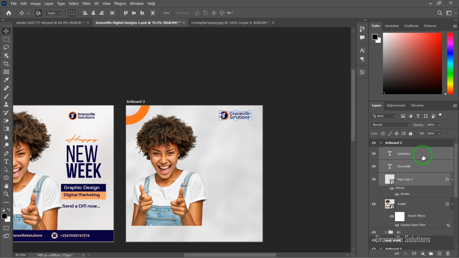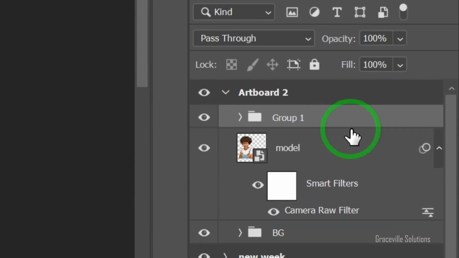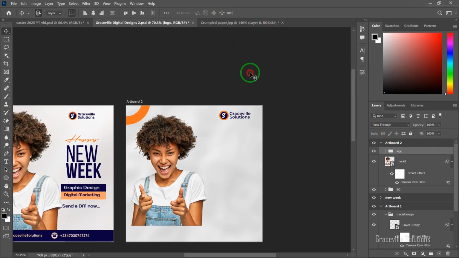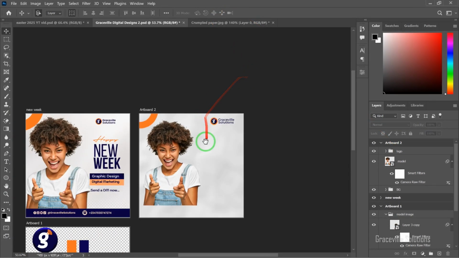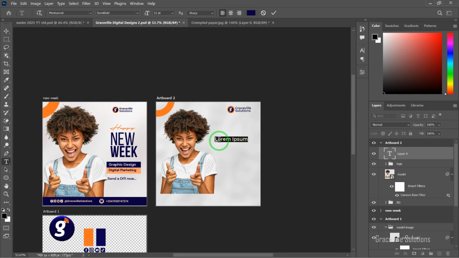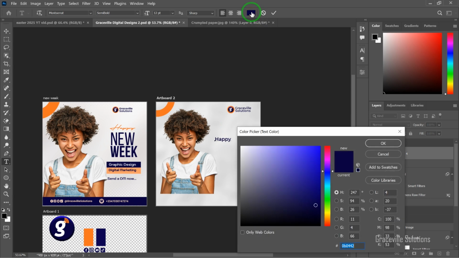Yes, so I'm going to group this and I'm going to call this logo. All right, so I'm going to start adding my texts. So I'm going to press letter T on the keyboard, type in the word happy. And then I'm going to, let me go for this color right here.